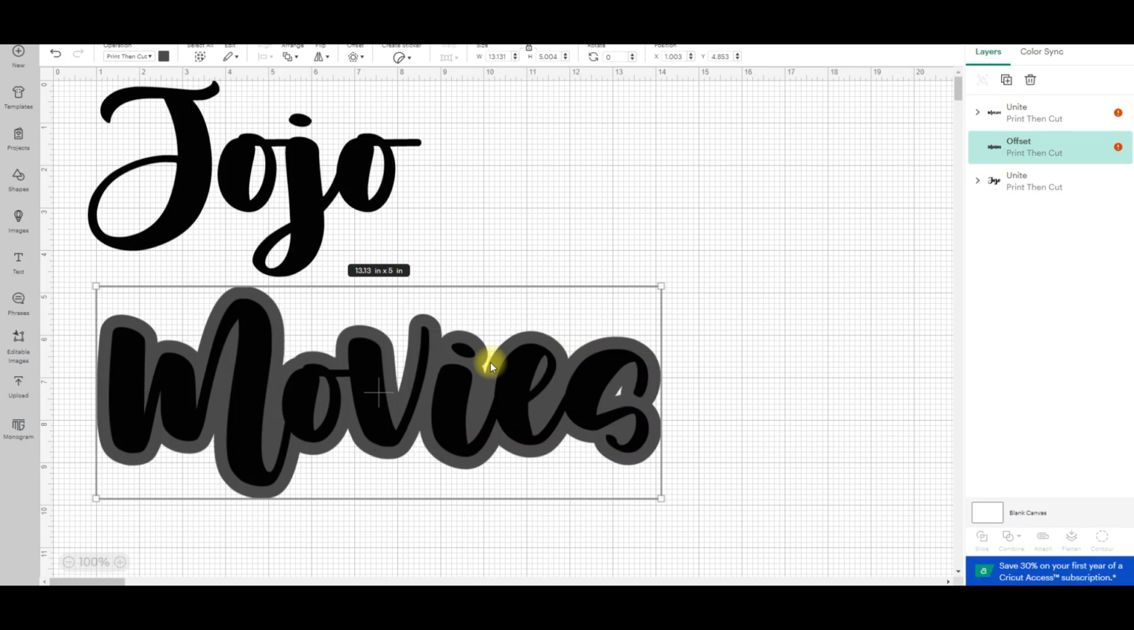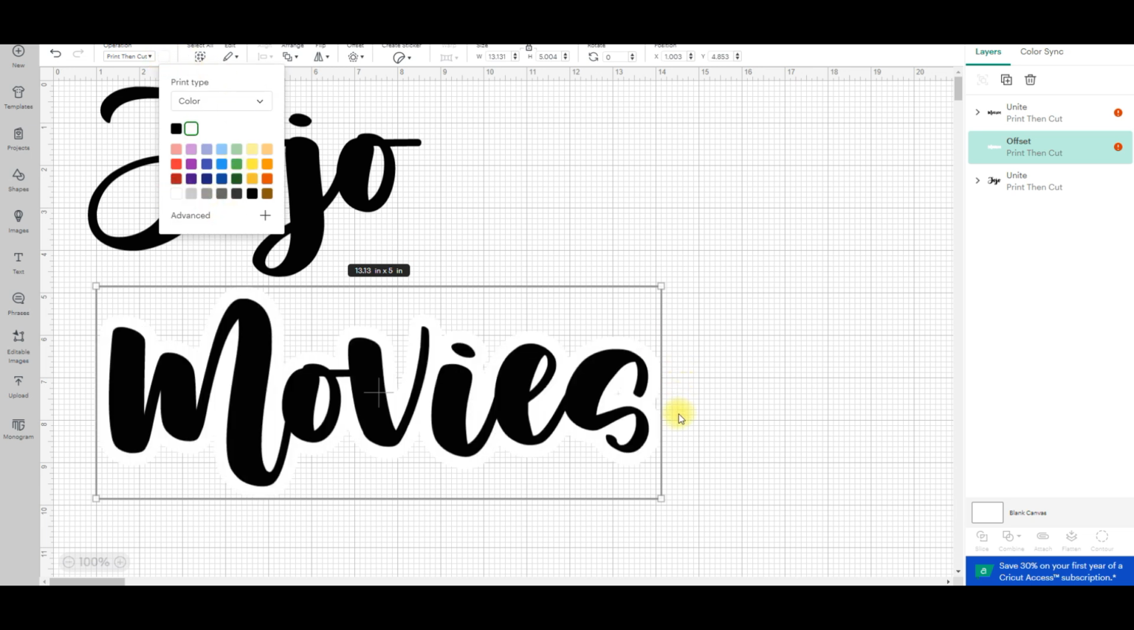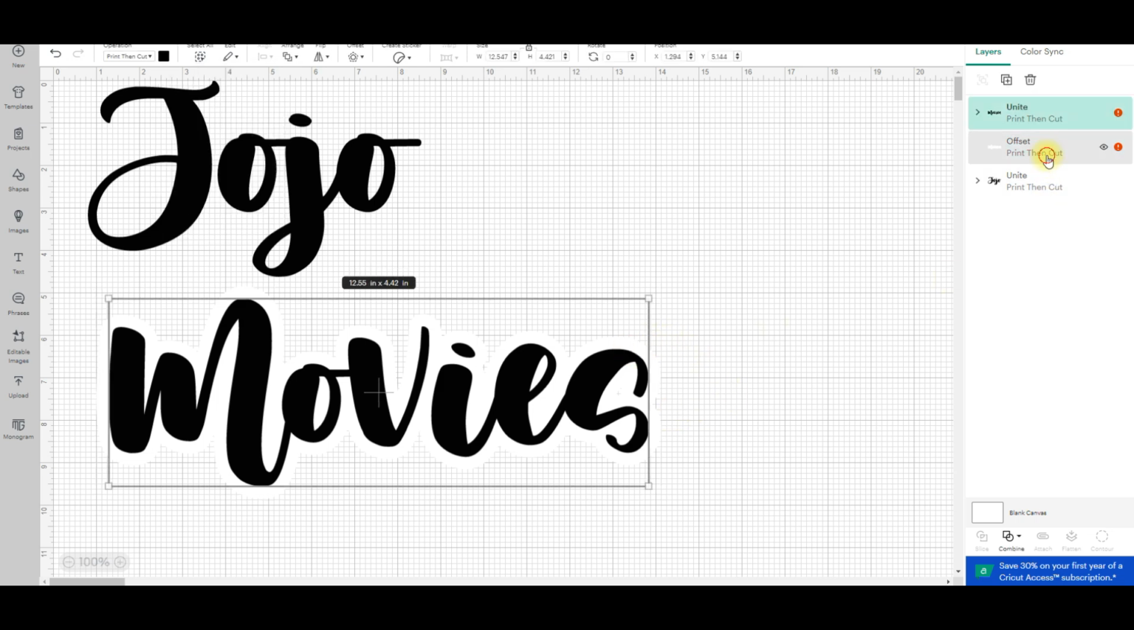Now the color is not the color that we want. It's gray. If I were to actually print this off on a piece of paper, this would 100% print just like this is looking. We don't want that, so I'm going to go back over to the color, and I'm going to change that to white. White doesn't print on paper, regardless if you're doing it on clear or regular white paper, so you don't have to worry about that.